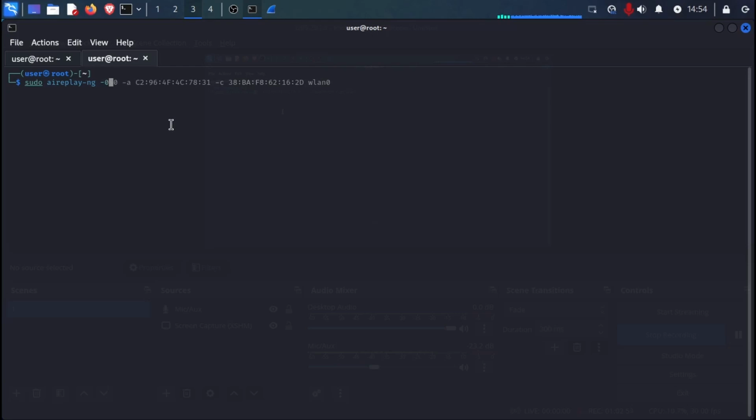The dash 0 signifies that this is going to be a deauthentication attack. And then space 0, which basically stands for infinite. Basically, we're not going to stop sending deauthentication attacks.